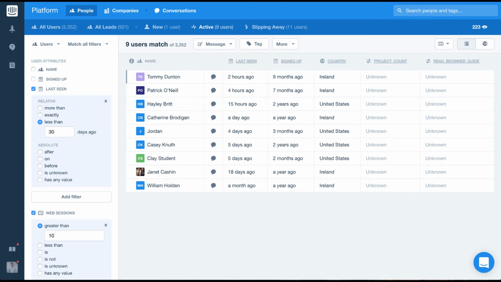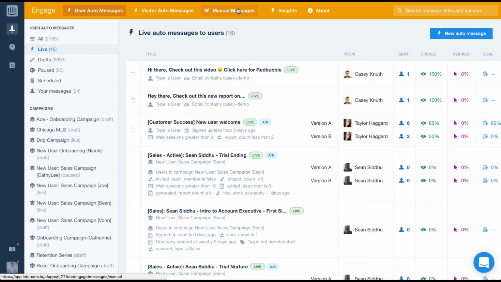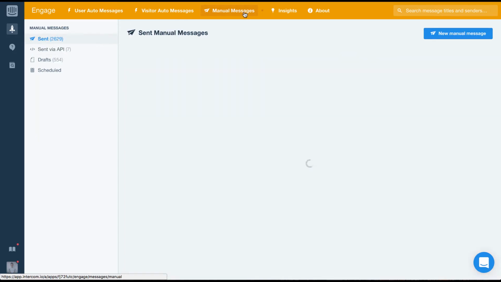With Intercom Engage, you have the ability to send one-time manual messages to your users. These will be messages that you configure and send once to a group of users. After the message has been sent to that group of users, it won't be sent again to anyone, even if they match the audience criteria that you set.